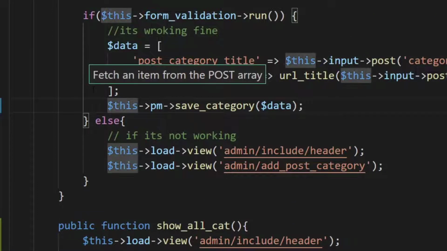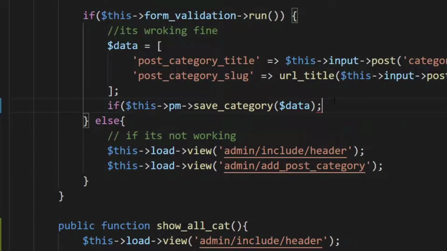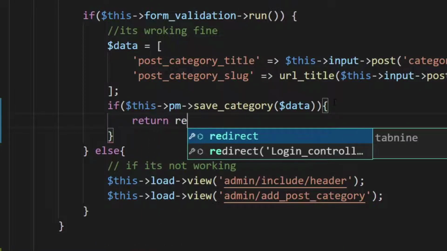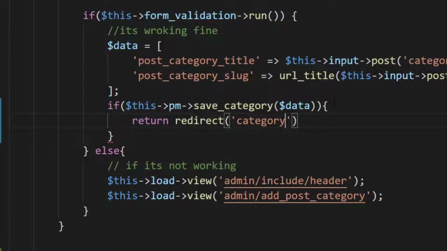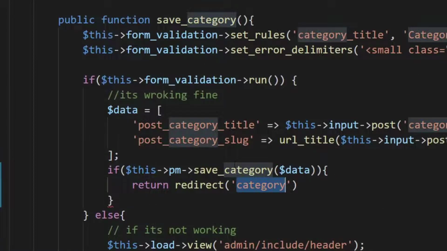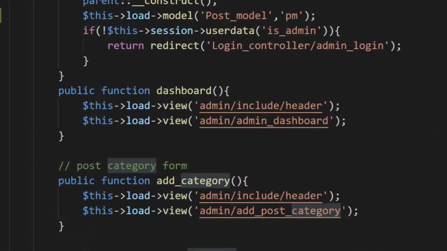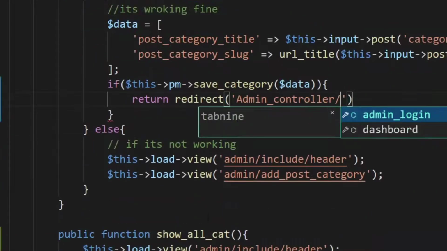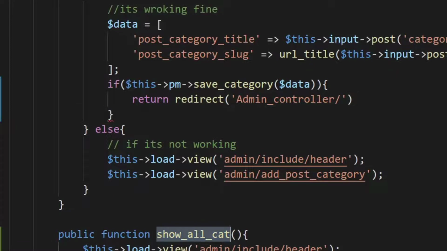So if it works, then it should return to redirect to the controller name and the method name. It is show_all_cat.